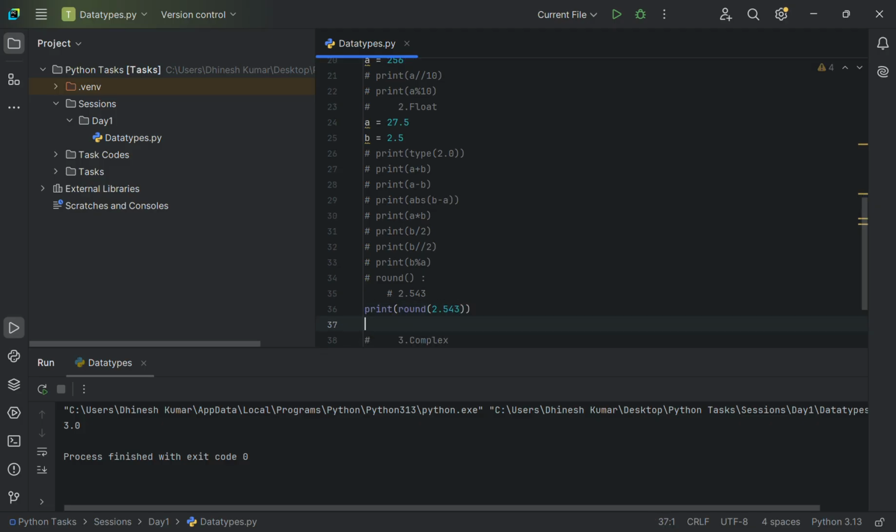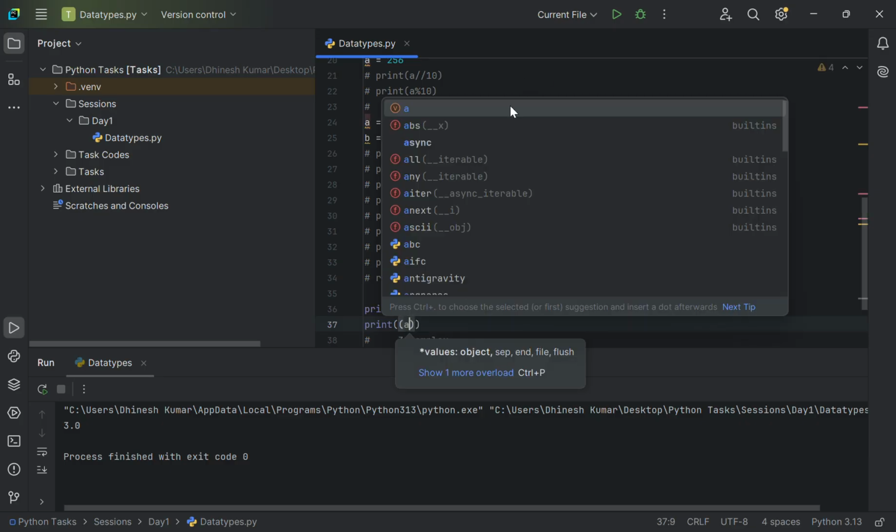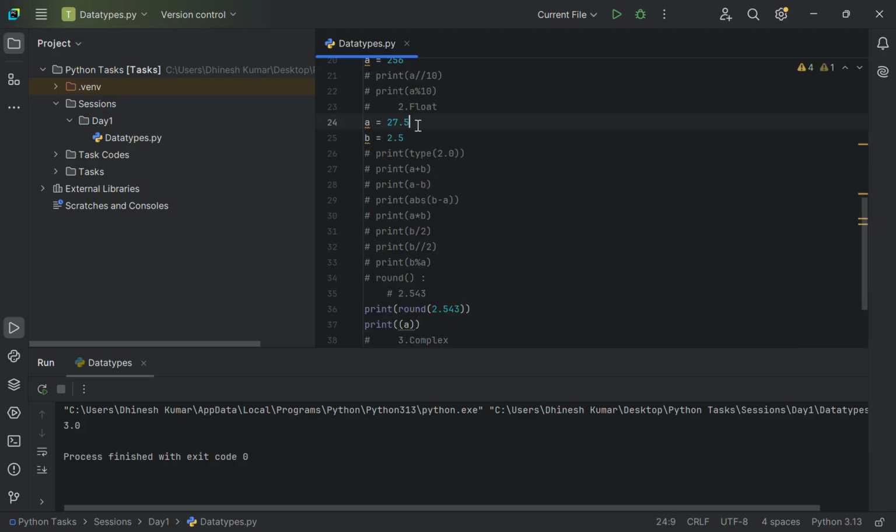Okay, now suppose I am giving print of a. Suppose we have a, I am giving a value as 3.456. After the decimal point I have given this. Now I want to round off to this, meaning after the decimal point I should get 3 digits.